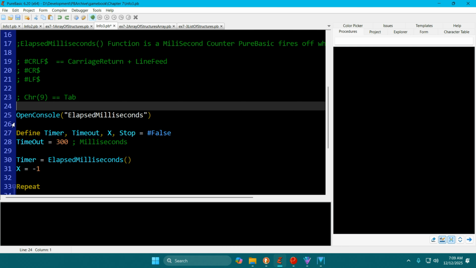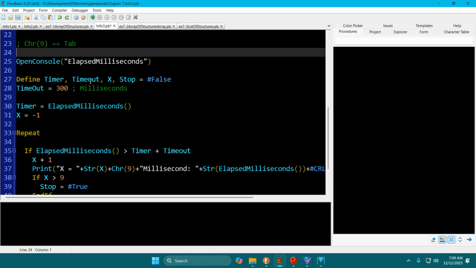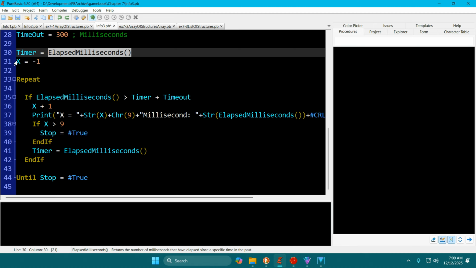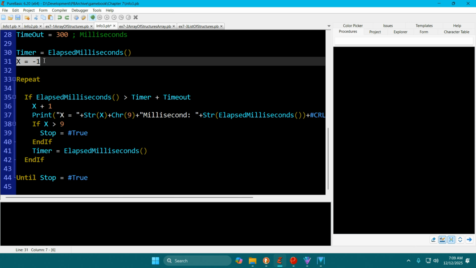Okay, so we're going to do this in a console app, and then we're going to define timer, timeout, X, stop is false. This is going to be our control of when the system shuts down, when it all stops. So we're going to start off timer with reading the value of elapsed milliseconds. I don't care what the number is, and so we'll never really print the timer. We're going to start a variable and set him to negative of type integer, and we're going to set him to be -1.